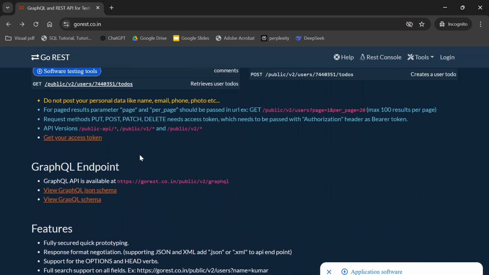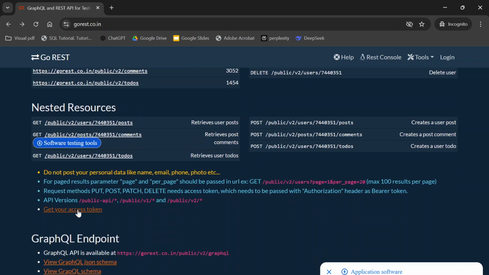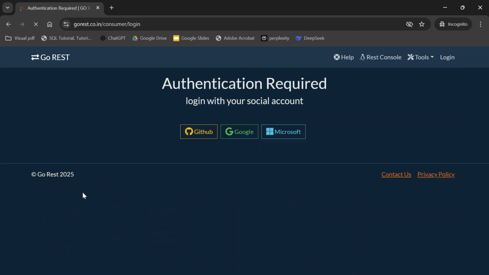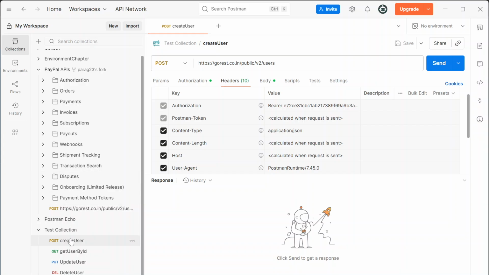Once you receive this access token, you can simply click on get your access token. It will ask you for authentication. I have already authenticated myself and after that I have received that token. After you log in with Google with your account, you will see that login token upfront. You can simply copy that login token and use it in your API. So I will just show you the flow of this API.